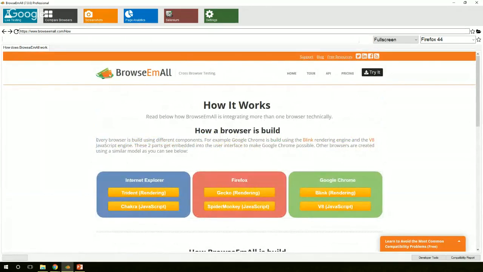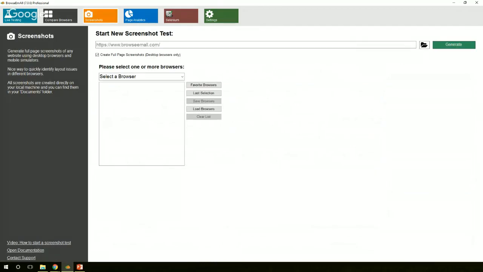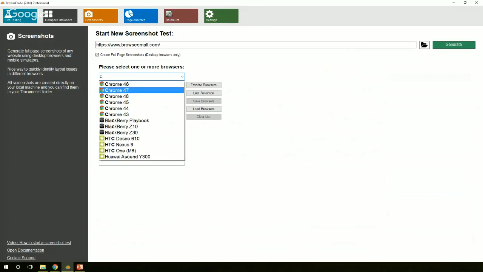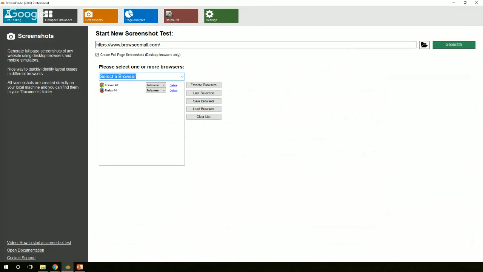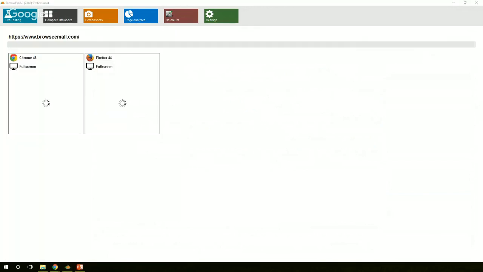Now you might want to take screenshots. If you only want to test the different layout versions, you can again do so without running through a live test for every page. Let's see, we'll take Chrome and maybe Firefox again and generate some screenshots.